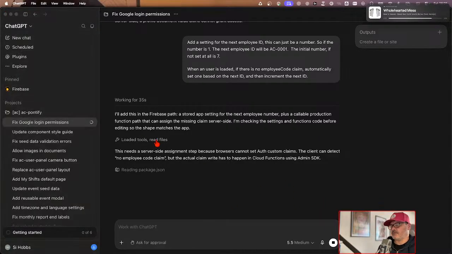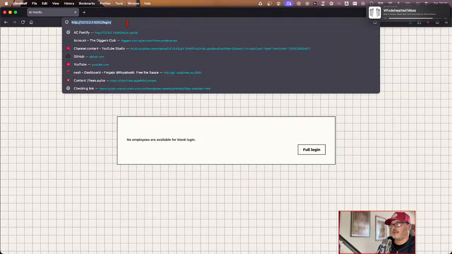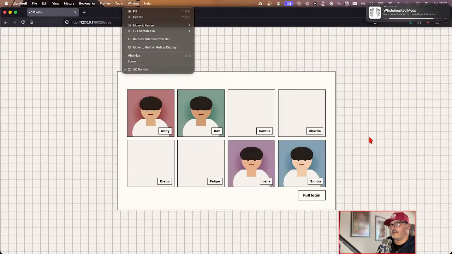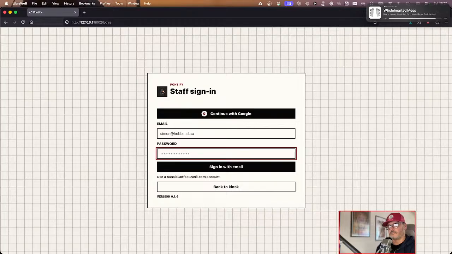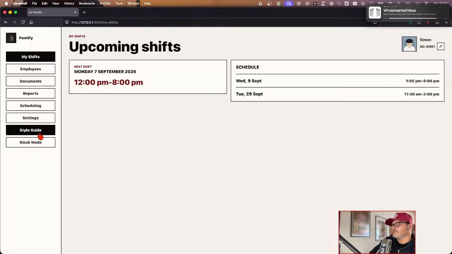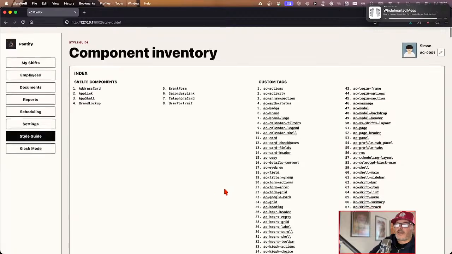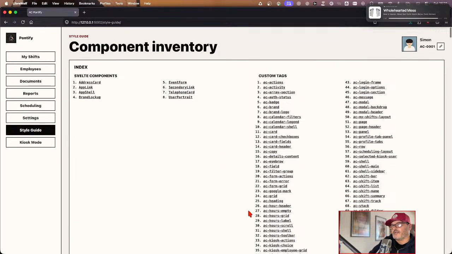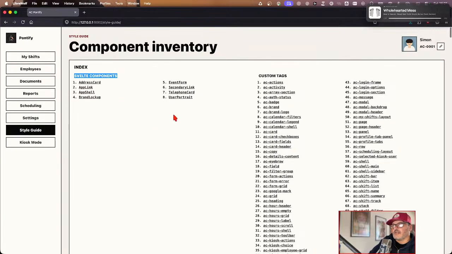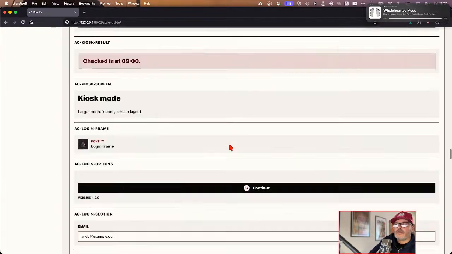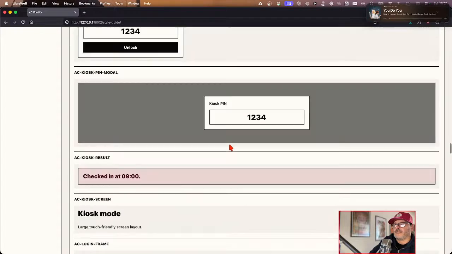While I'm waiting for this, I'm just going to have a look at the style guide. Oh, okay. I really like this because it lets you see the horror that you've created in the back end. So here are our custom Svelte components. Do these make sense? Oh, this is just fantastic. I just love this sort of thing.